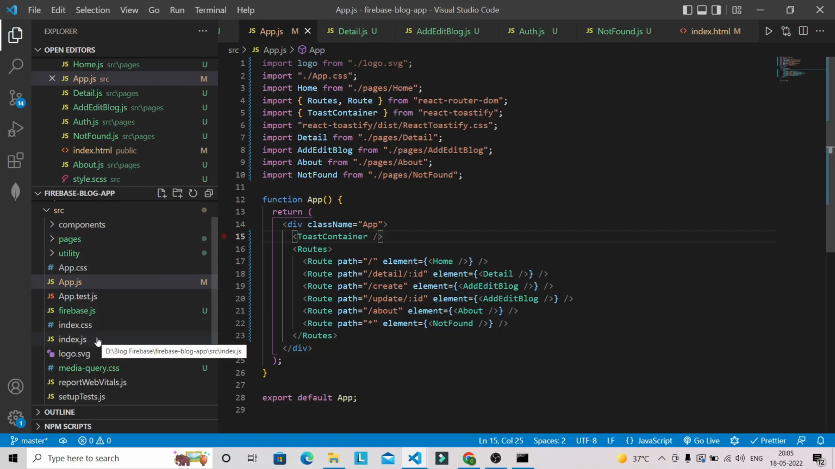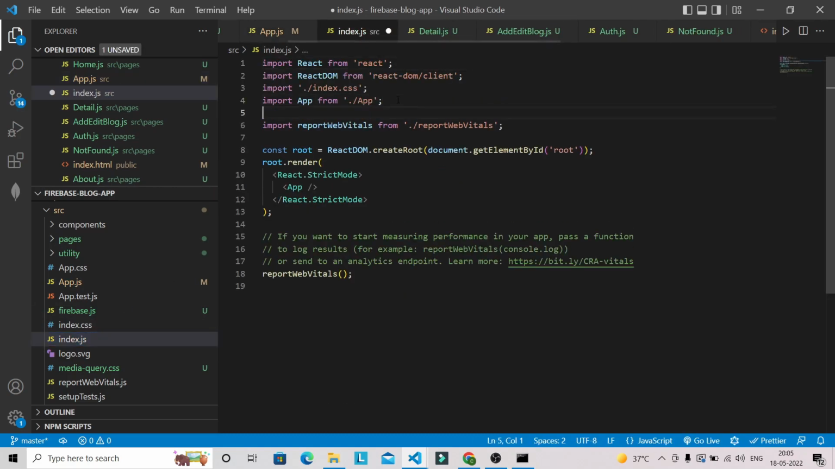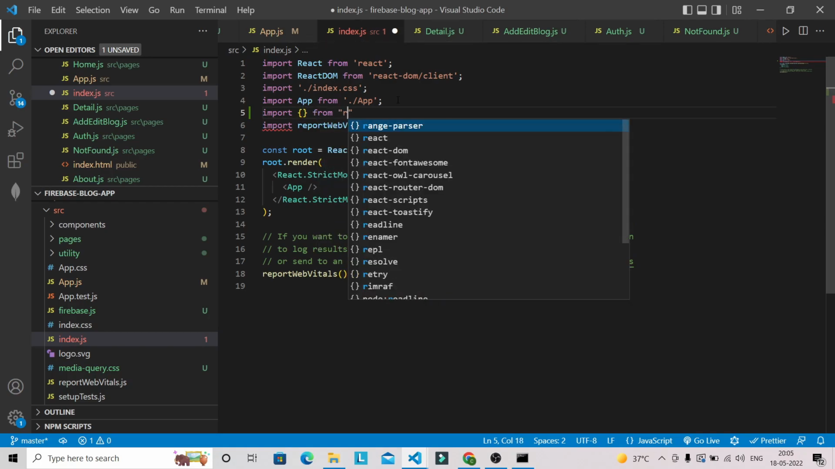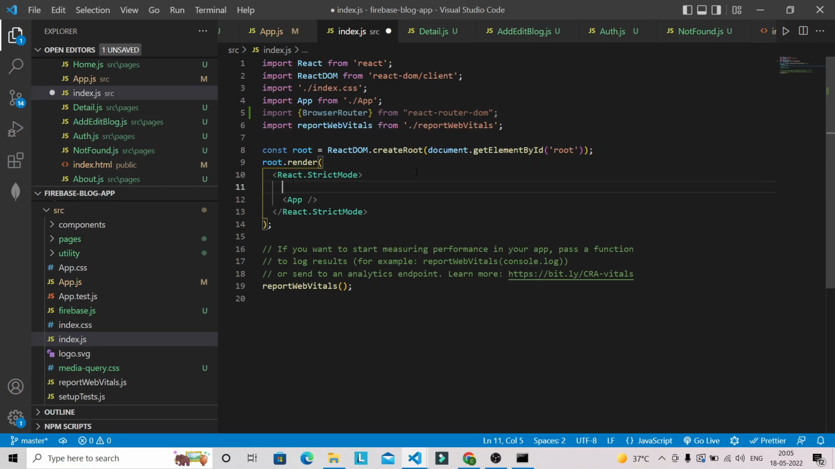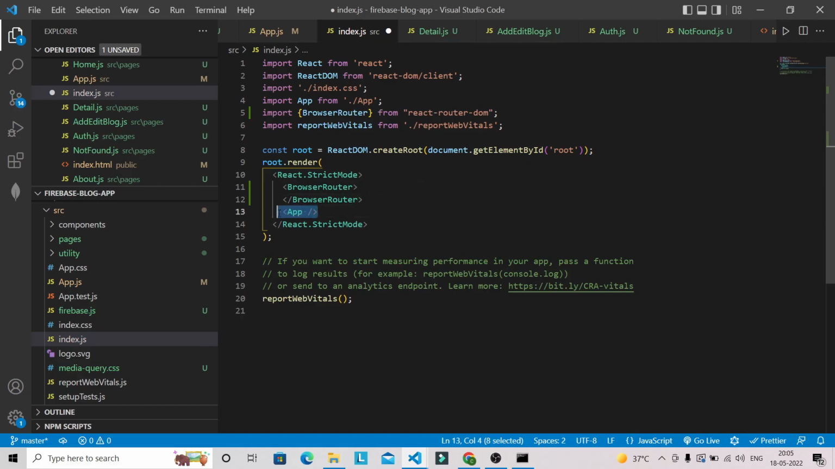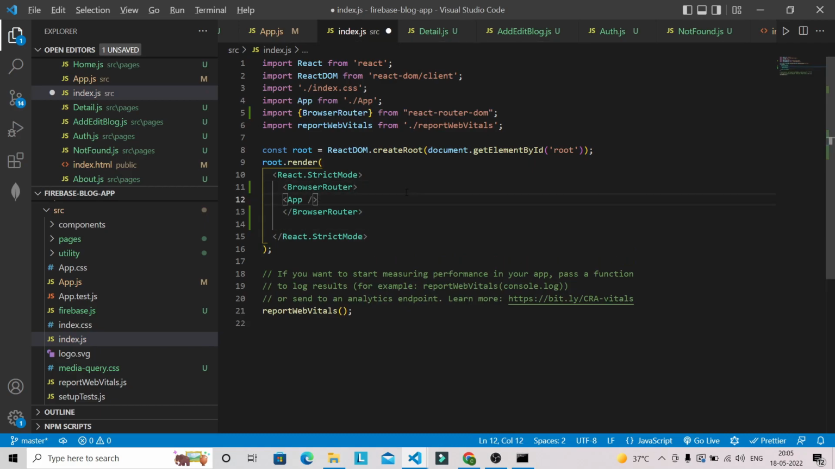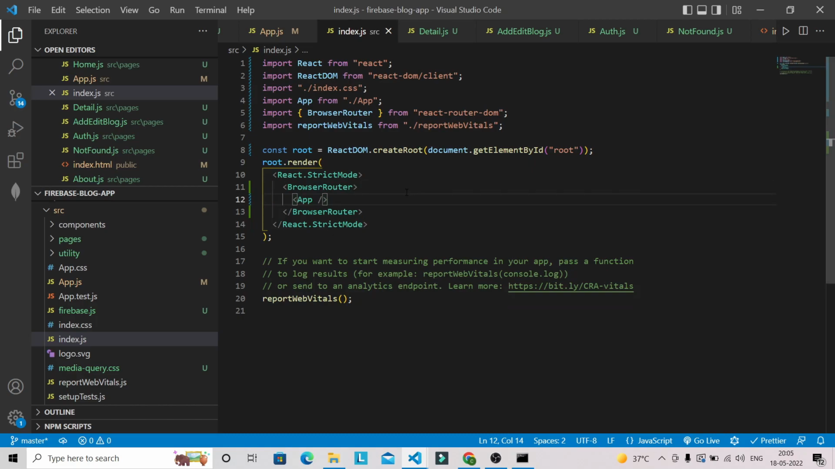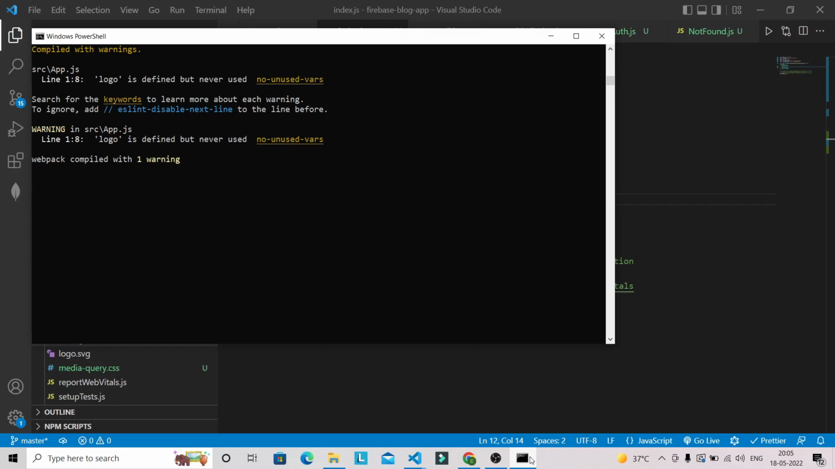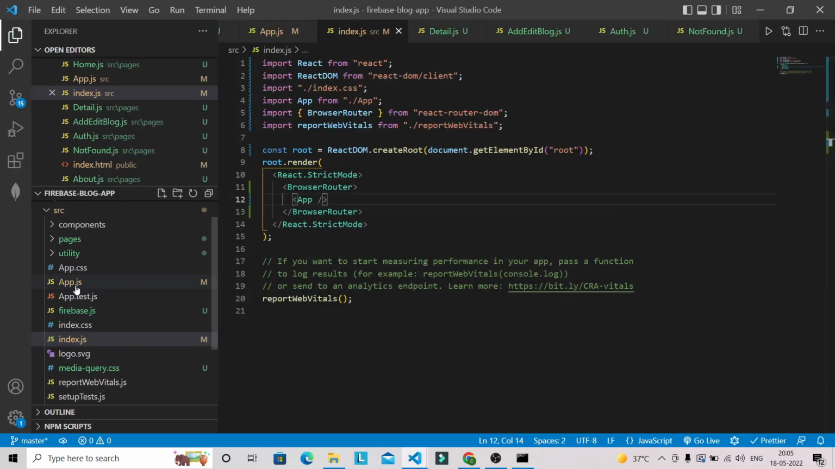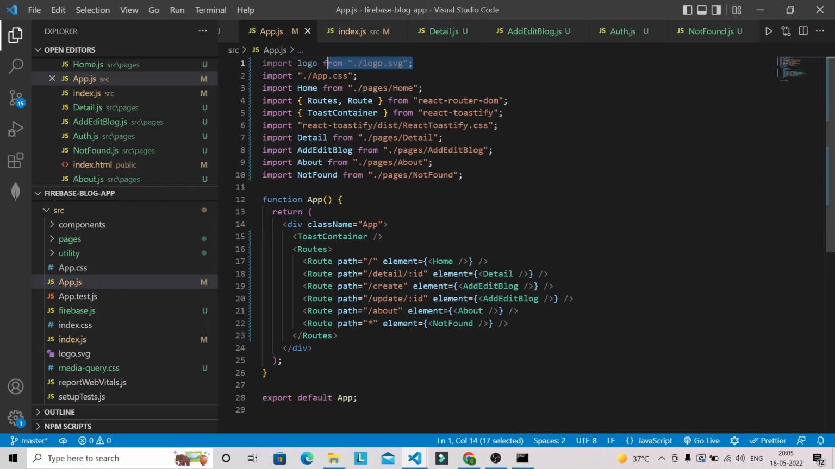Now let's go to this index.js file, and here we have to bring BrowserRouter from React Router DOM. Then only routing will be enabled in our application. So we have to wrap our app component with BrowserRouter. So this is done, and let's see in our console whether we have any issue or not. So we have one warning, so let's remove this unused import statement.